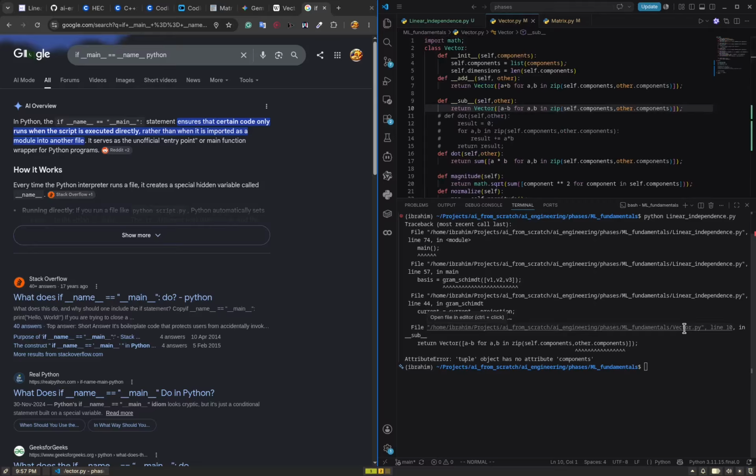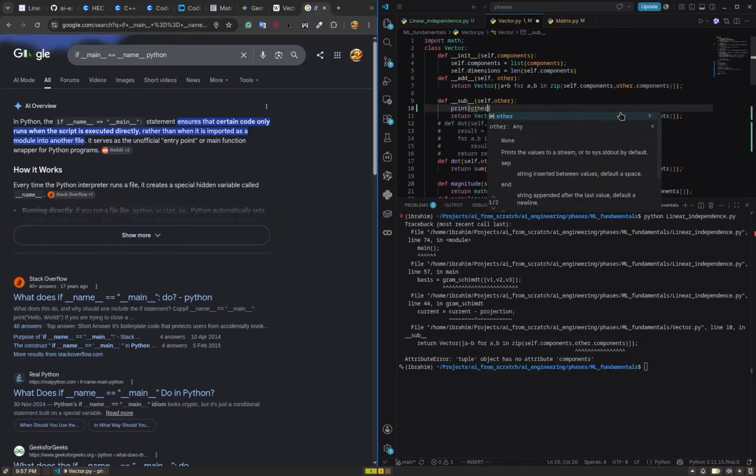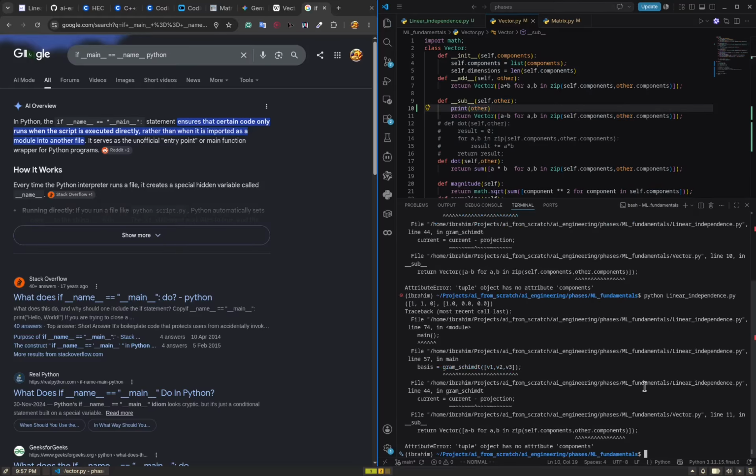Why? Tuple has no modular components. Why is it saying that? It does have. Wait a minute. So print other for once. So what's going to print?